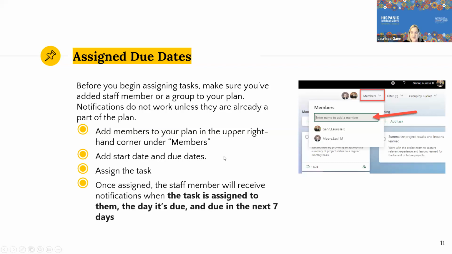Once assigned, the staff member is going to receive notifications. They're going to receive a notification when the task is assigned to them. They're going to get a notification when it's due. And they're going to get a notification when it's due in the next 7 days. So to try to keep them on task a little bit, there will be some automated notifications there.